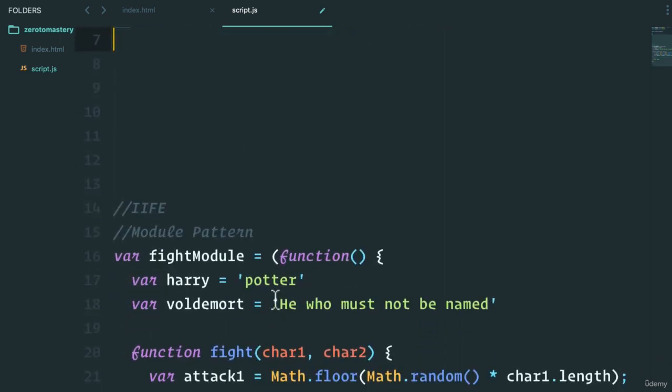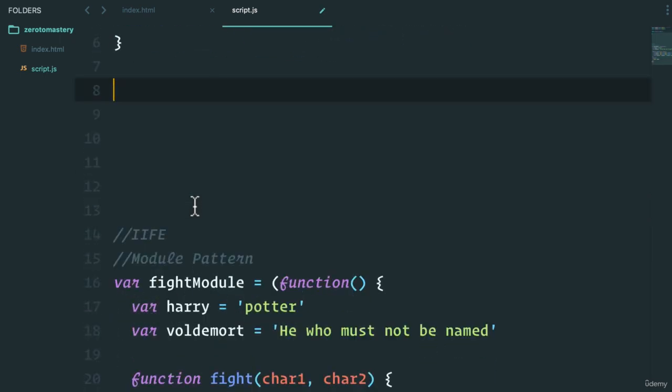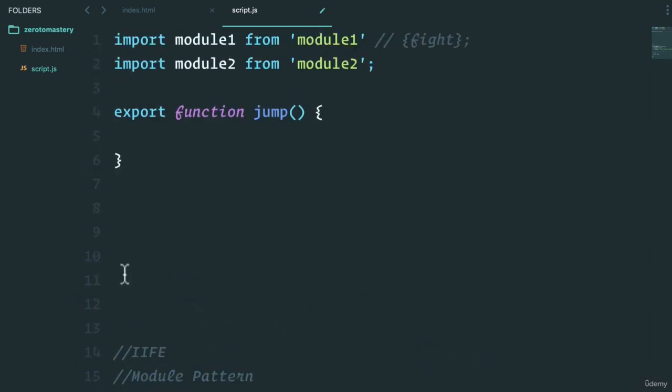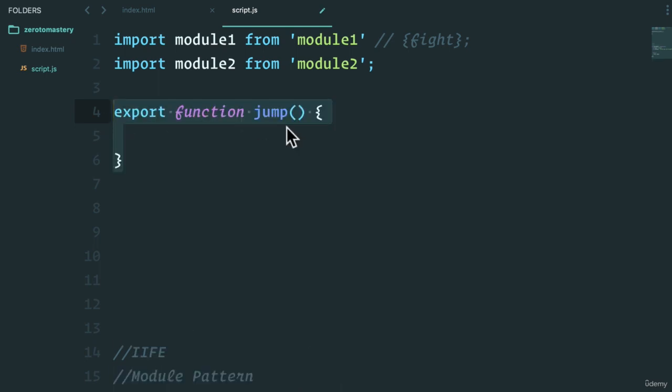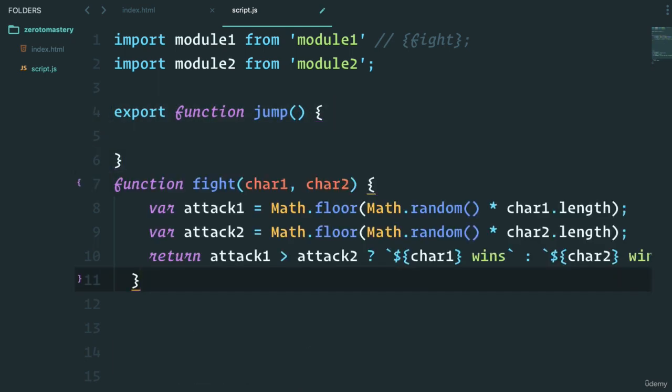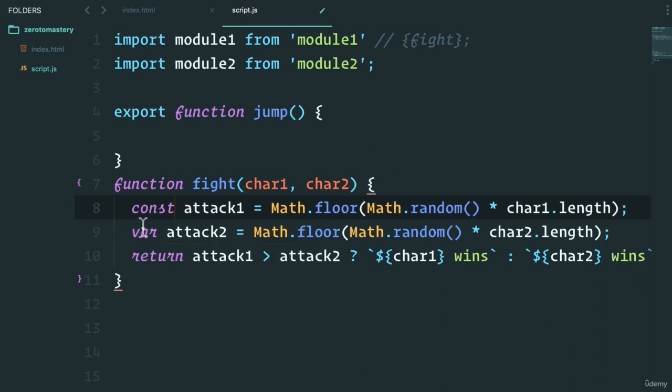Let's turn our code that was originally just a simple module pattern into using ES6 modules. Well, all we're going to do is copy our fight function. And this fight function, well, we don't need jump function. It's not doing anything. Or let's keep it there just for fun. I'm going to copy the fight function. And we're in ES6 land now, so let's just change this to const. It won't do anything for now, but it just looks nicer.